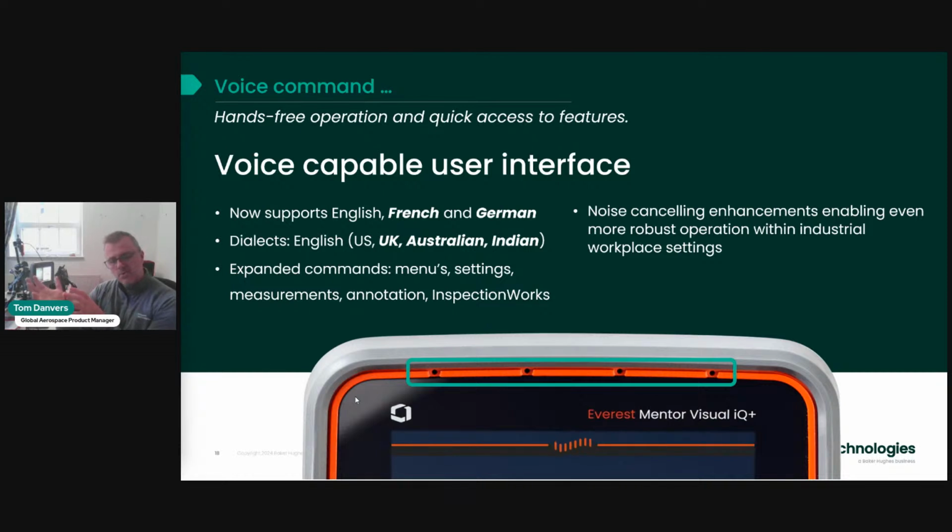And another important aspect of the voice command feature is noise cancellation. We obviously recognize this as industrial equipment. You're using it in settings that have lots of background noise, and we've significantly enhanced the capability such that it will recognize your voice and your command a lot more than it did in the past, so it will work even in noisy environments. So that's a big aspect of improving this feature.